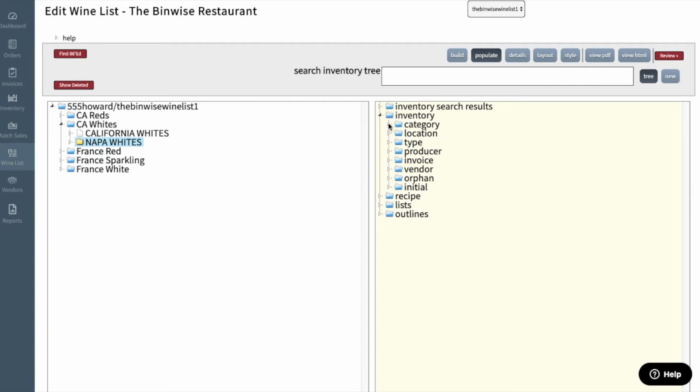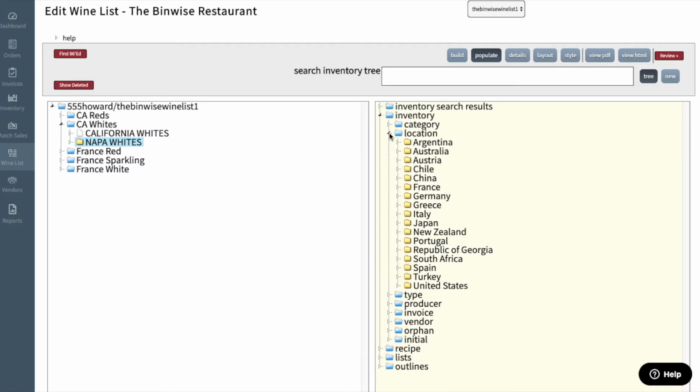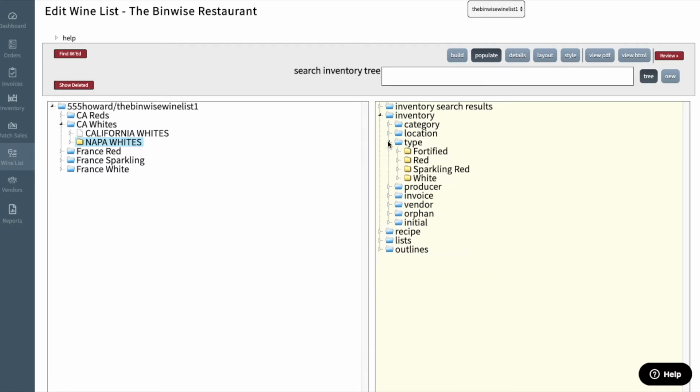Next, we have by location. This is great for countries if you want to create a specific country section. Or if you want to dive deep, you can do type. A very straightforward section: fortified, red, sparkling wine. Producers is great for groups or verticals.